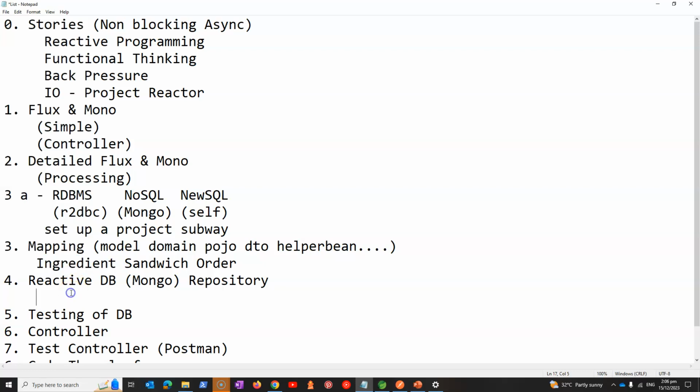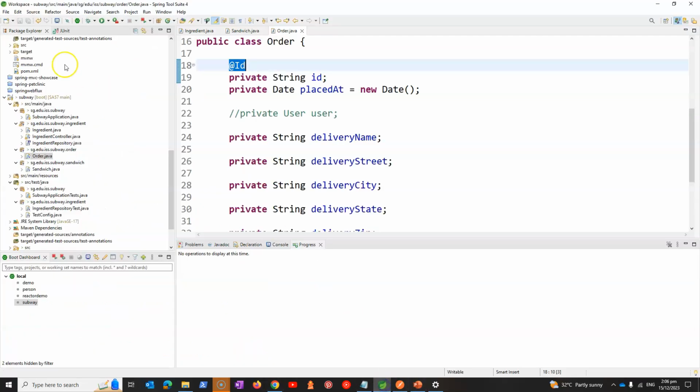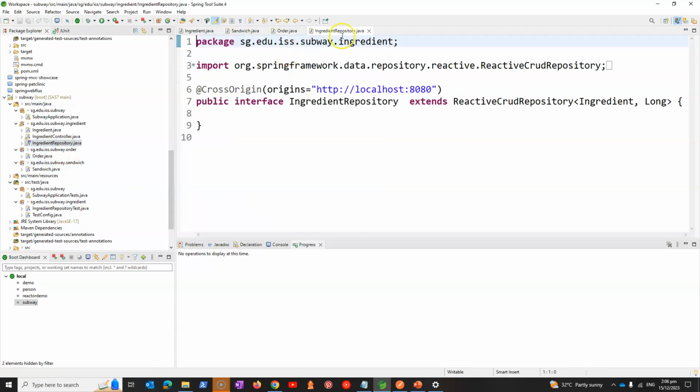So this is called ingredient repository. So this is what I'm going to do. I'm going to create a repository of type ingredient. So how do I do it? You know for sure, just like JPA, it's an interface. So you got to call that as an interface. You can't create a class, you got to create an interface. So how does it look like? So you go here, this is how it looks like.